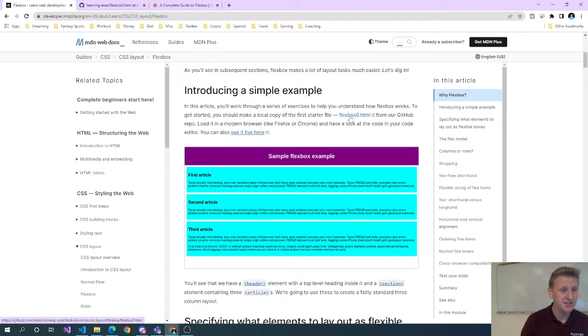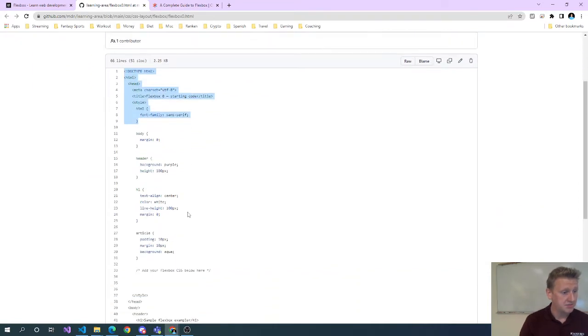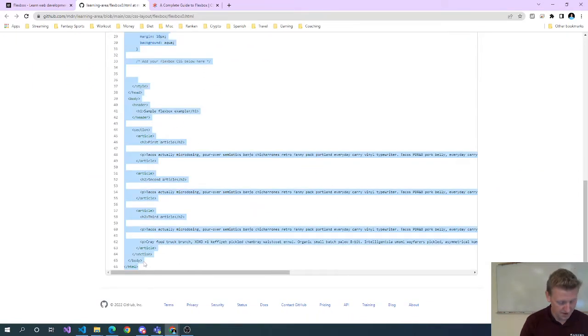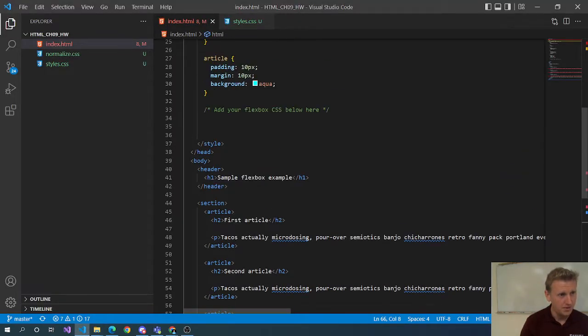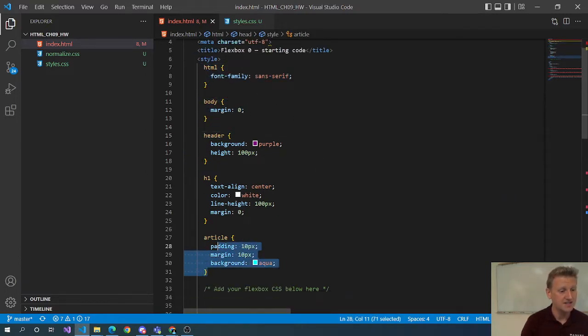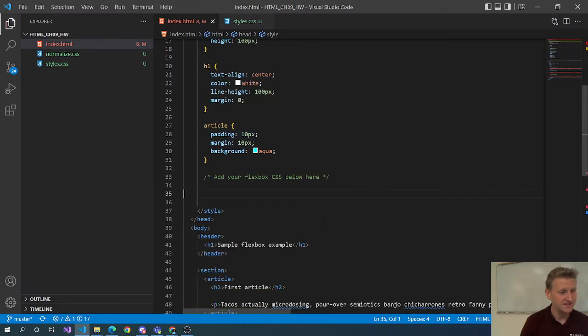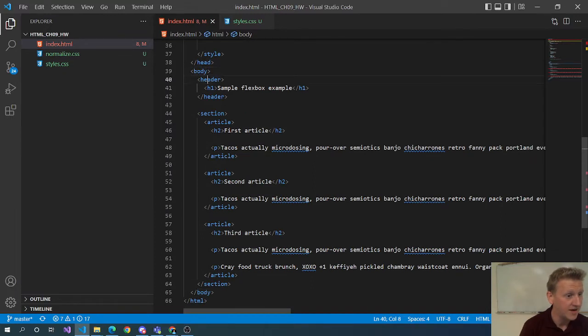They give us a little bit of HTML to demo some code. So let's take this little mock-up HTML here and throw it in. We haven't written any Flexbox yet, right? All we have is some embedded CSS, no Flexbox CSS. If we break down this HTML, there's our body tag. We've got a header and a section. Inside of the section, we've got 1, 2, 3 articles. Each article has an H2 and a paragraph.